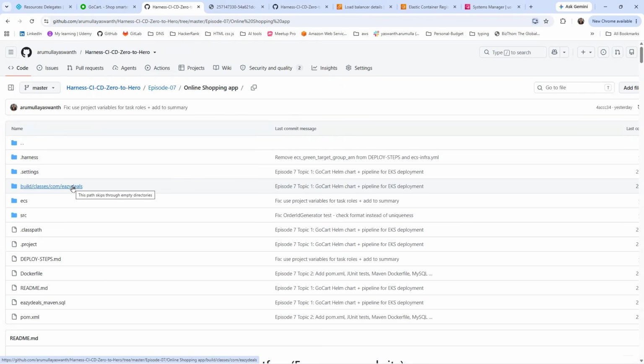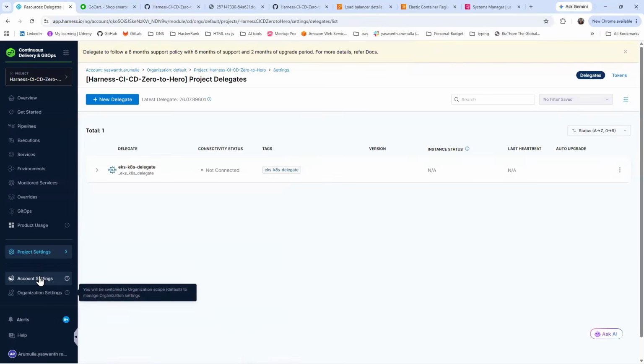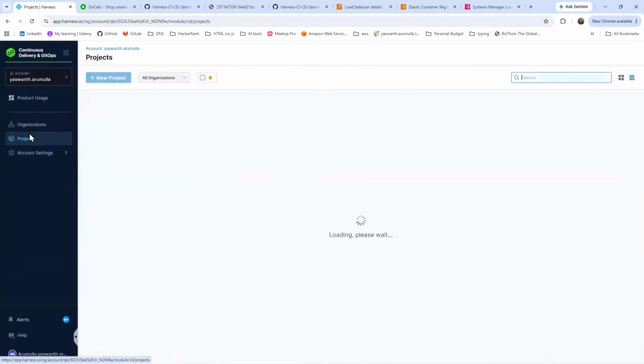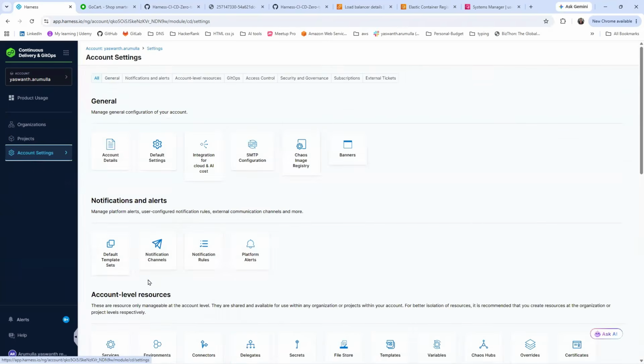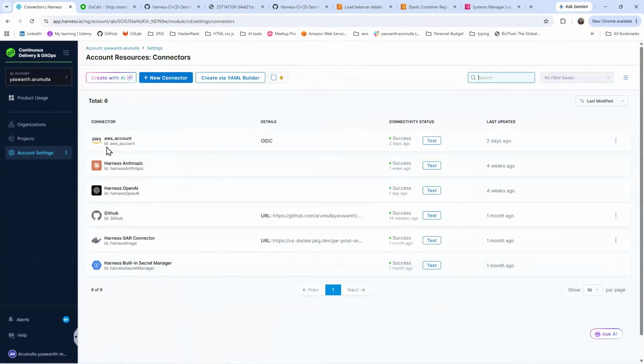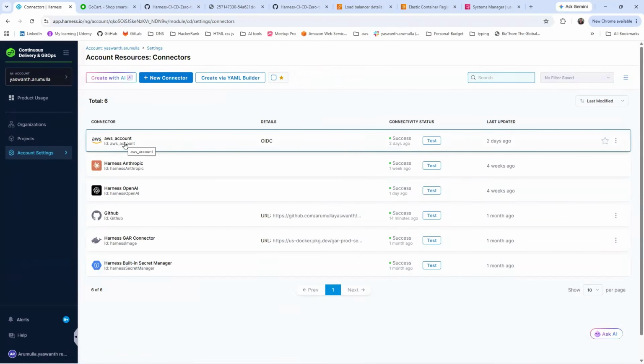We need to install the delegate agent. For that delegate agent I'm using the Terraform code, and Harness directly connects to the ECR using the AWS connector. You created the AWS connector, right? Just go there, go to the project settings, and go to the connectors. This AWS connector you created in episode 3 or episode 4, somewhere. Using this connector, AWS ECS Fargate will connect to AWS Fargate directly and deploy the application.